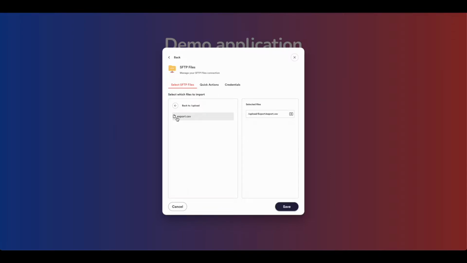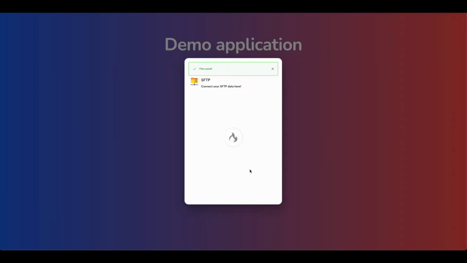So what I'm going to do is click on this and select it. And so what that means is the next time that data is synced from the SFTP server, it's going to pull this file. You can select as many files as you want. You can even go ahead and select directories if you wanted to. So I'll select these two files just for testing and click save here. Now that that's saved, you can see the SFTP integration is linked.